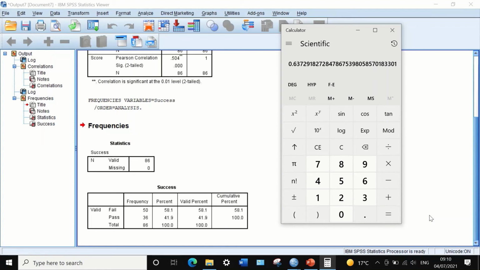0.637. This value, as we can see here, the biserial correlation coefficient is 0.637. The point-biserial coefficient is 0.504. So the value for this is higher than the point-biserial.